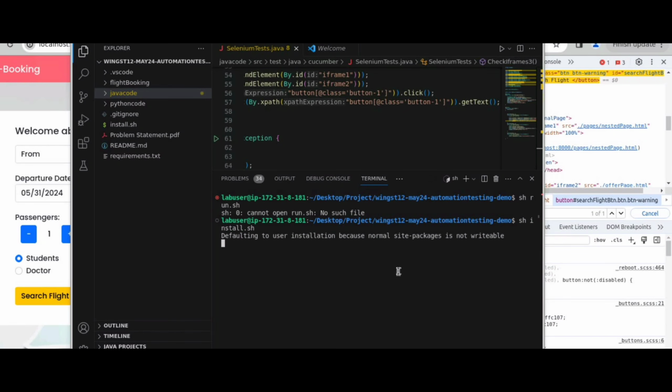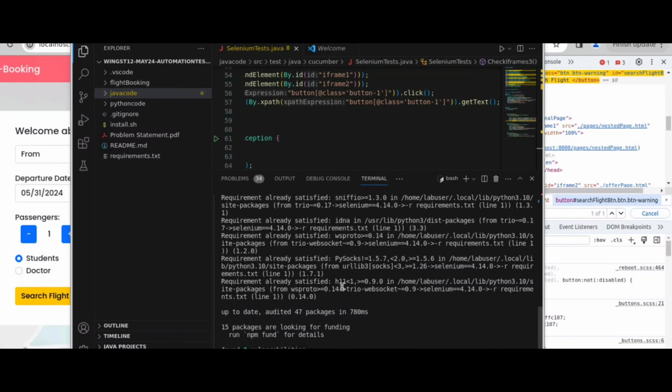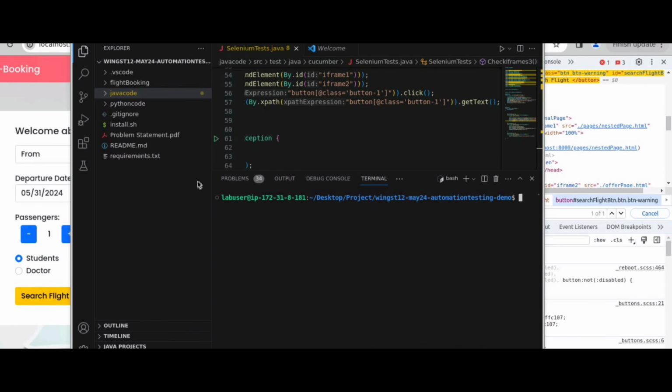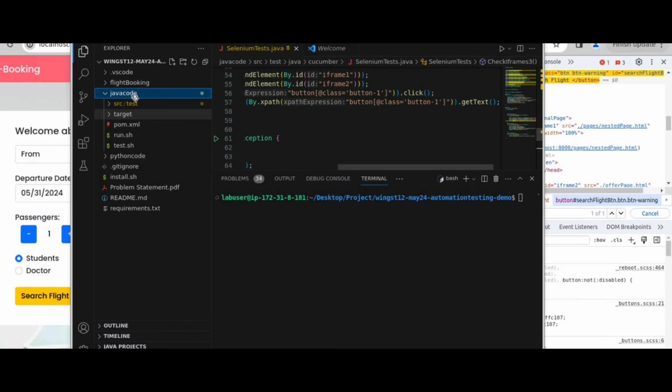install.sh, you can see the command is running, as we already installed our requirements. It says requirement already satisfied, not an issue. But you can't see any run option here. So for running it, we have to go inside the Java code because we have written the code here. Now you can see install, run and test also. So we have to go to this directory first.